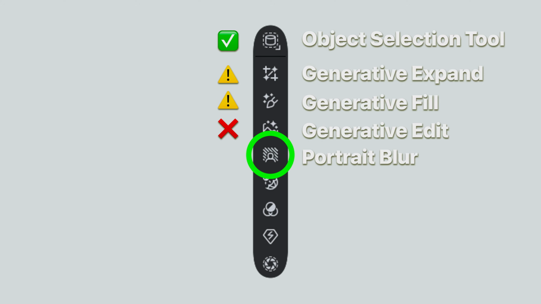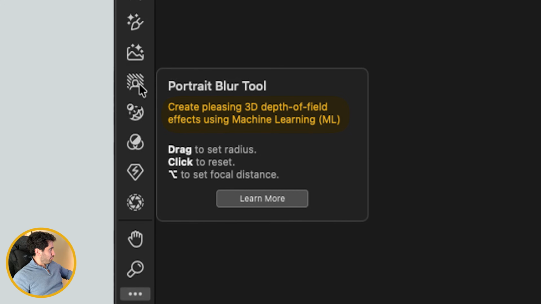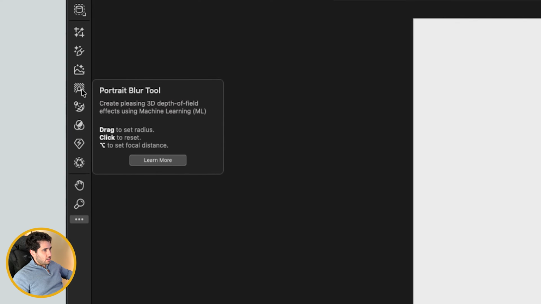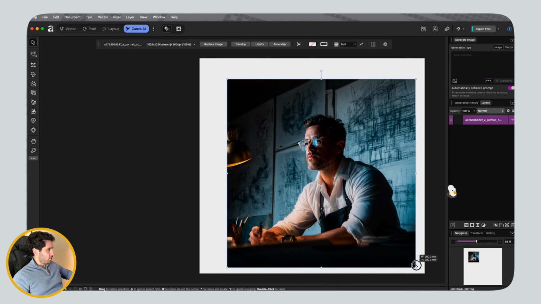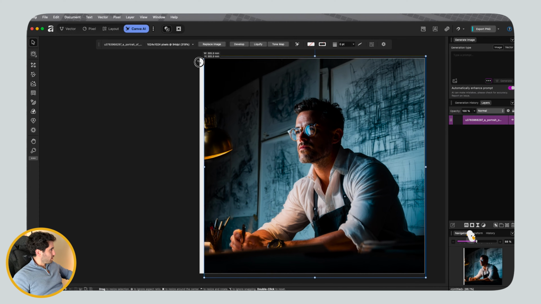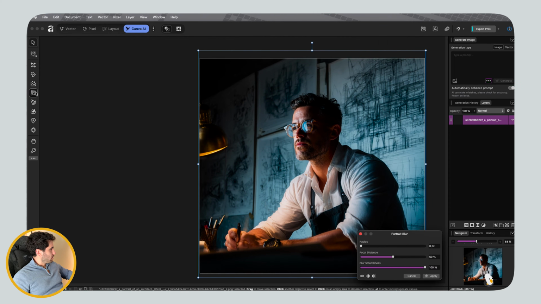Next is Portrait Blur Tool. This creates 3D depth of field effects using machine learning. So I'm going to drag and drop the image of this architect, again featuring in one of my previous videos, and I'm going to ask it to do the portrait blur.